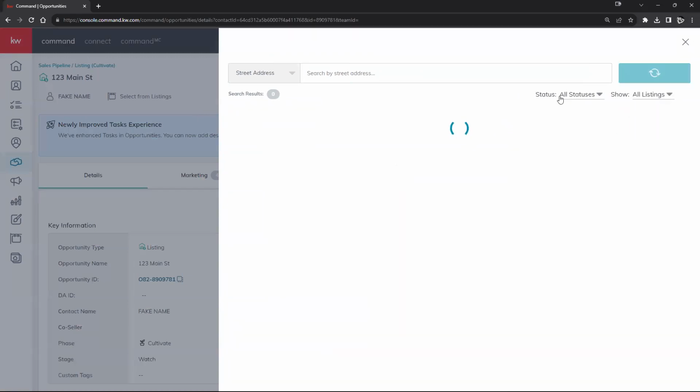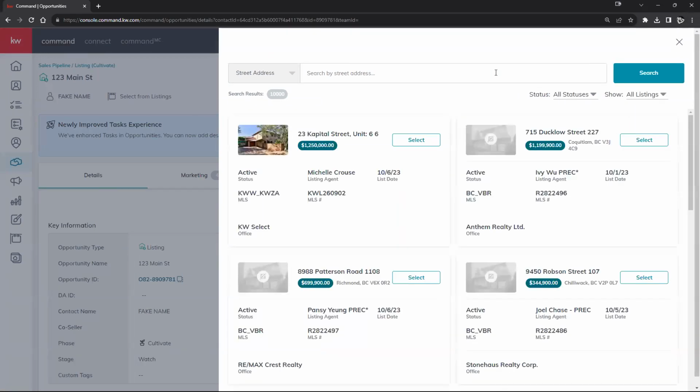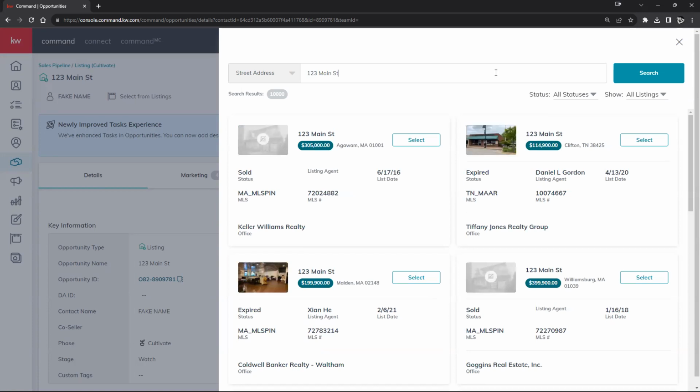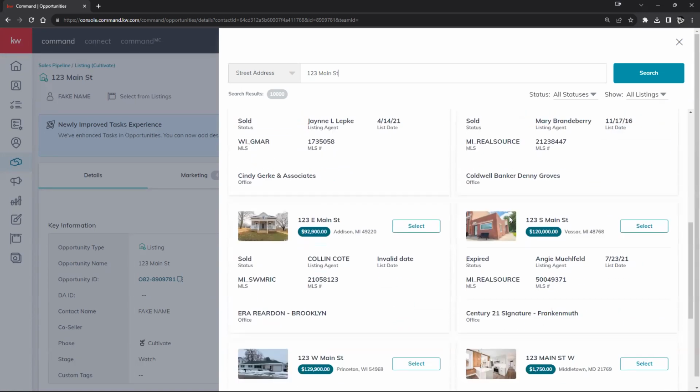Since I don't have any personal listings, I'm going to click on show all listings. And then from here, I'm just going to type in 123 Main Street. And we're going to go ahead and select a 123 Main Street here. Once I select this, just keep in mind 123 South Main Street.